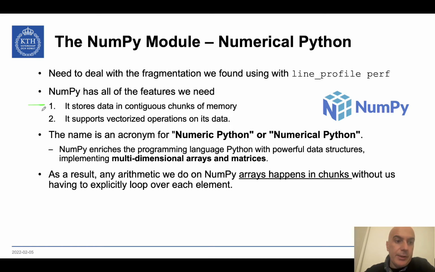So it stores the data in contiguous big chunks of memory. So when we read the memory, it can grab a big chunk of data. And the second major point is that it supports vectorization operations, so we can do multiple operations on vector elements. The NumPy name stands for numerical Python. It is a very popular package. What does it do?